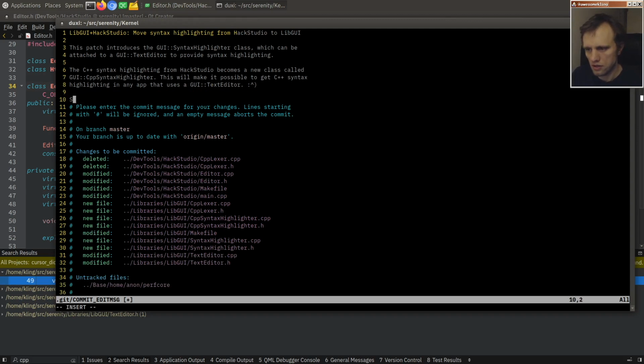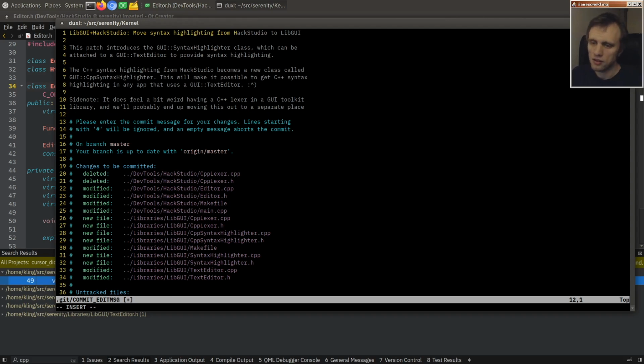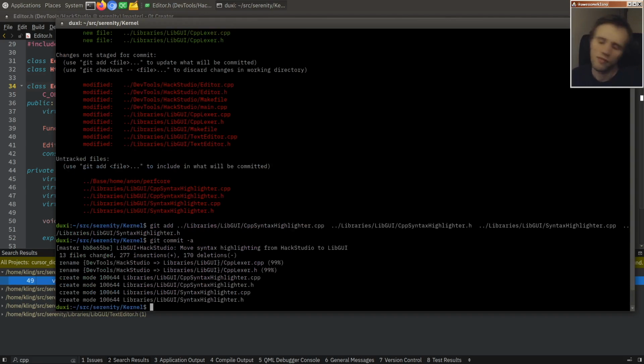Note, side note, it does feel a bit weird having a C++ lexer in a GUI toolkit library, and we'll probably end up moving this out to a separate place when this functionality grows large. Yeah.